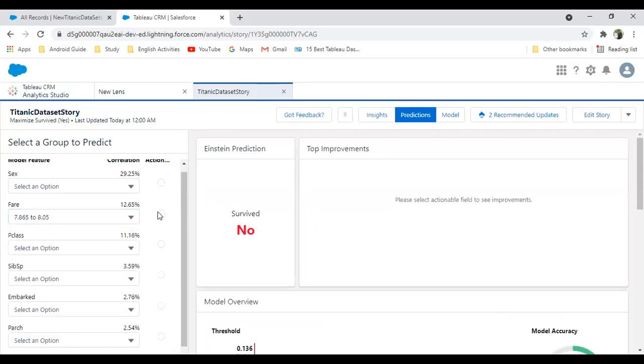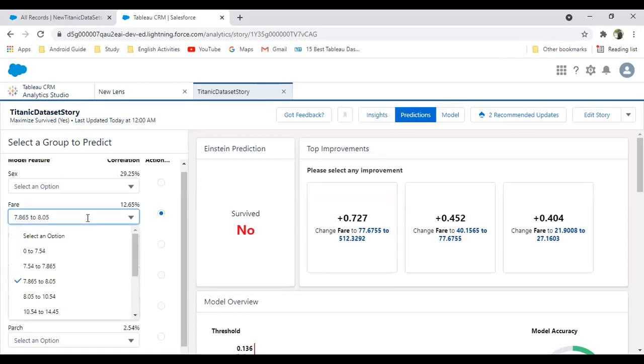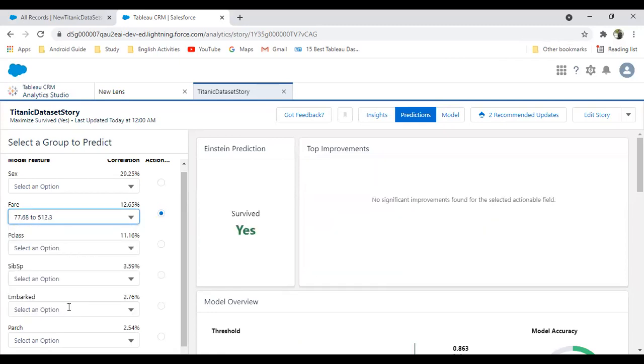See, by default it is saying no, but if I just select fare, you can see, if your fare is between this to this, then it's difficult to survive. But if your fare is this to this, it gives some suggestions also, top improvements. So we can select the improvements, we can change our fare so we can get the maximum survival. Here the maximum survival is on this one, so I can change my fare to this, and we can get the survival. Survived, yes.